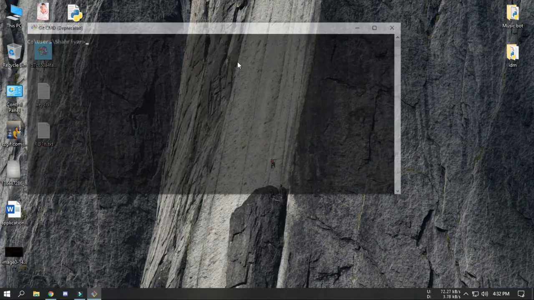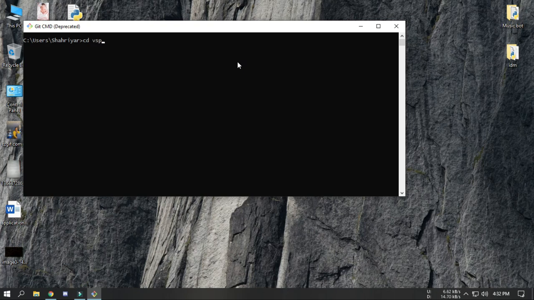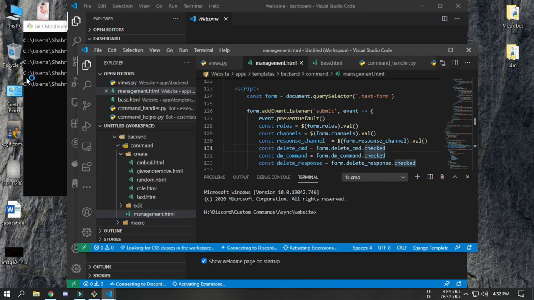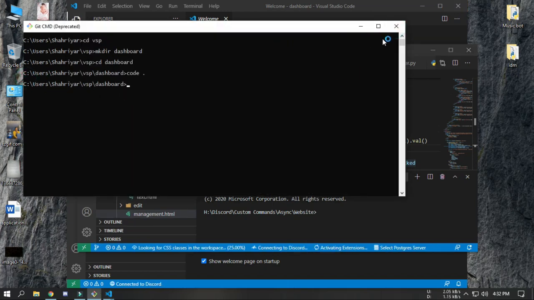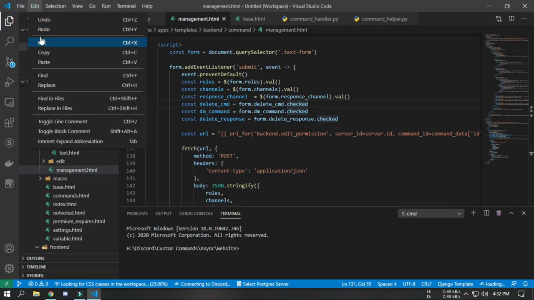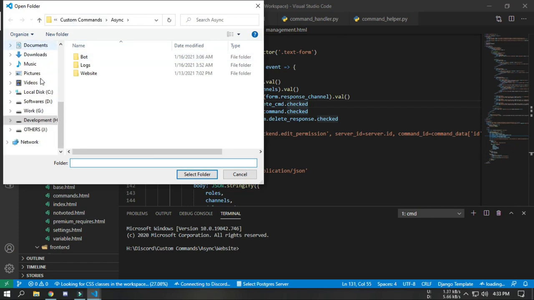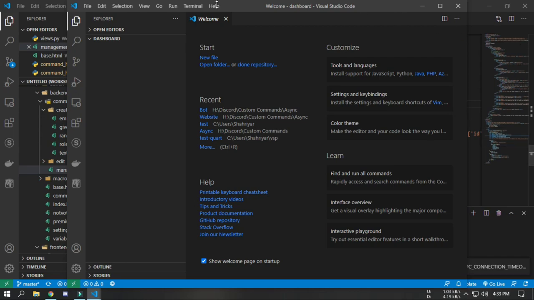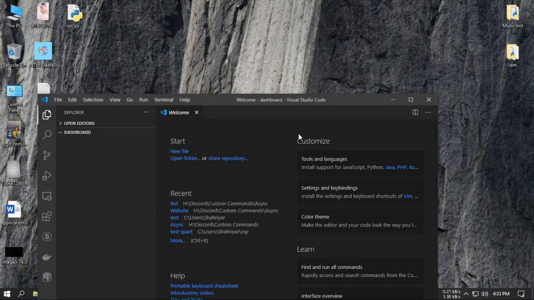Opening my command prompt and going to my directory, making a new directory. Okay, so opening this in Visual Studio Code. I don't think this opened the folder, so I am going to open it manually. From my users, dashboard. Okay. Closing the previous one, don't save it.